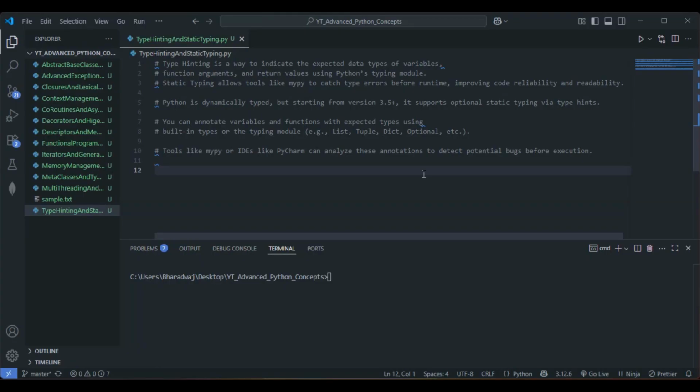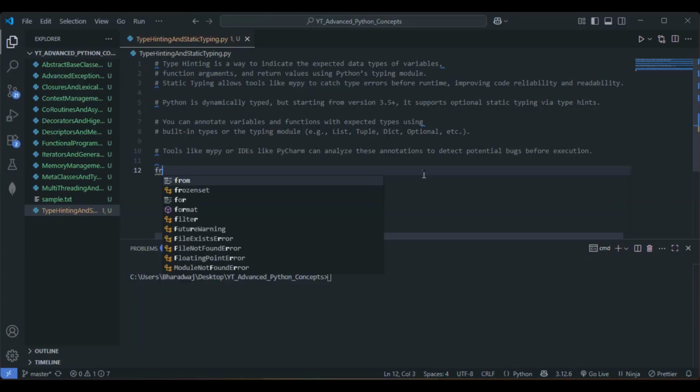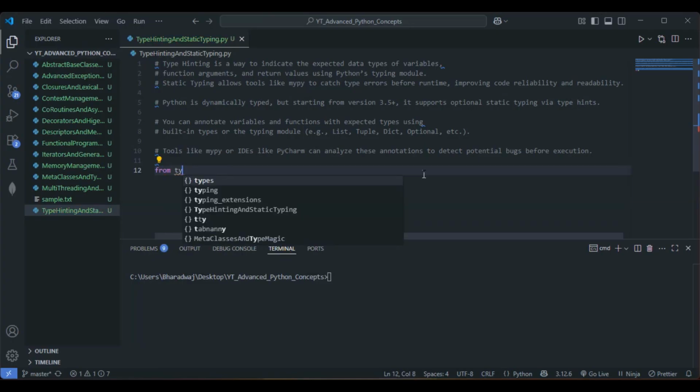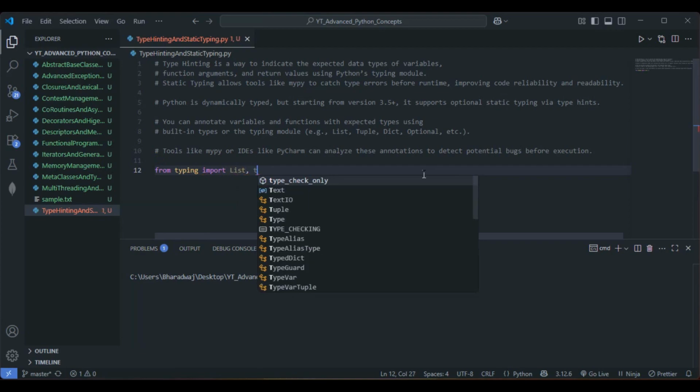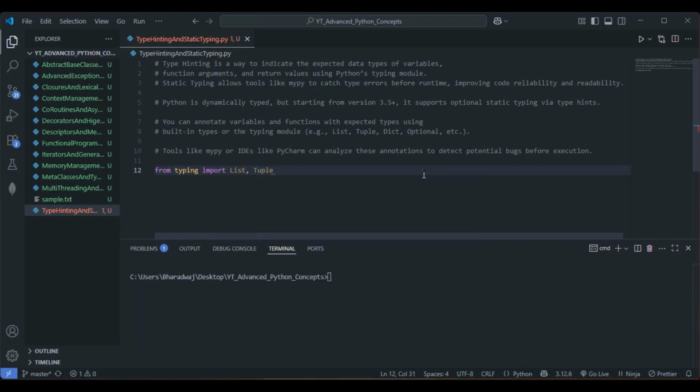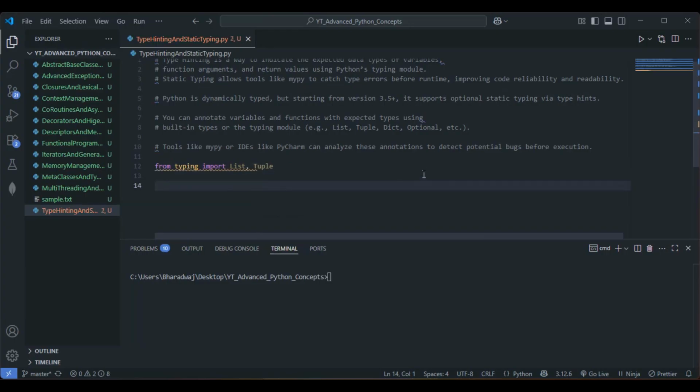Now, let's go with a very simple example. From typing, let's import List and Tuple. Now let me go with a very simple function that takes a list of integers and returns their sum.